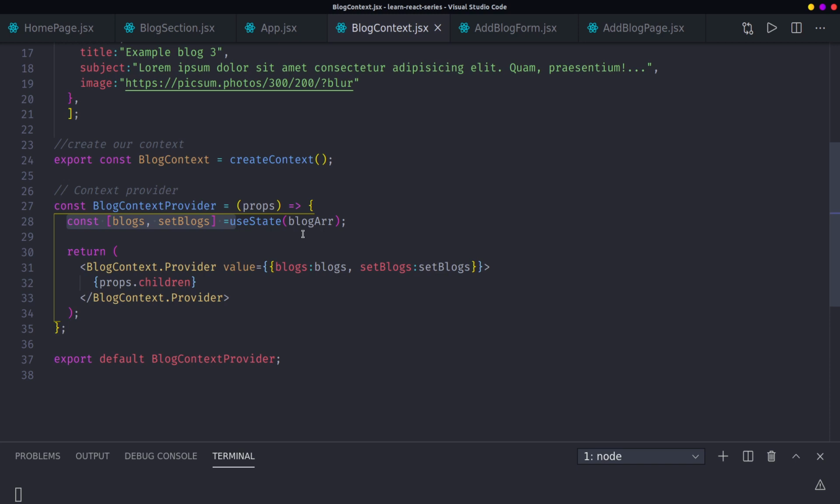Then after that, just like props, you pass in the value which you want to be shared, which is the blocks, then the setBlocks. Then after that, remember to do this children. It allows all the other components to be available for this block context. This block context provider is the mother of all the other components, which are encapsulated within it, between these two tags.